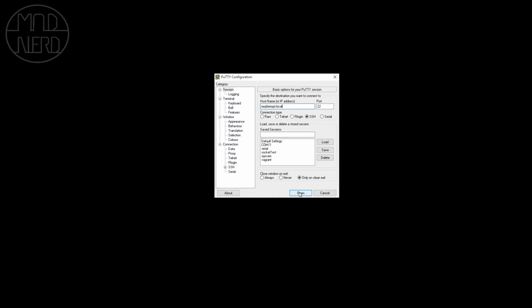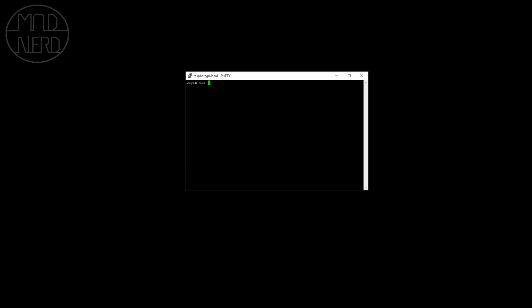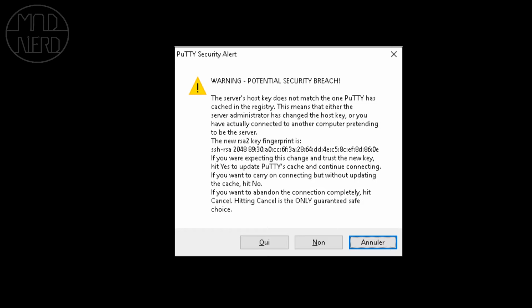The first time you connect to your Raspberry Pi, you will see this warning. PuTTY tells you that it will save the host key of your server into your computer. The host key is the ID card of your Raspberry Pi. It allows us to know if we are connected to it. If you connect into the terminal of your Raspberry Pi and its ID card has changed, PuTTY will warn you.